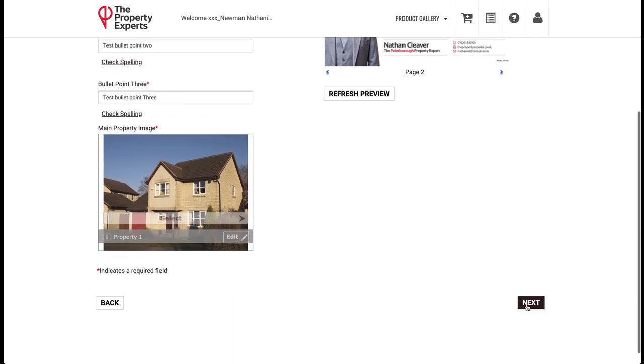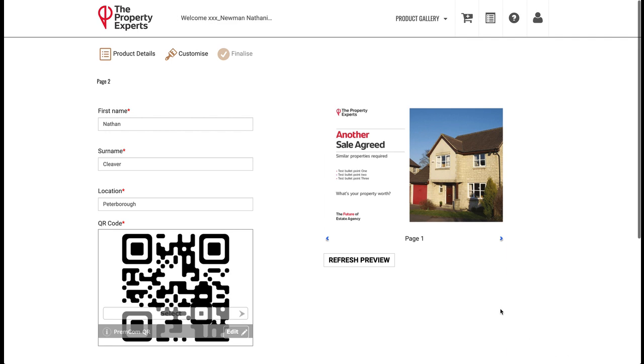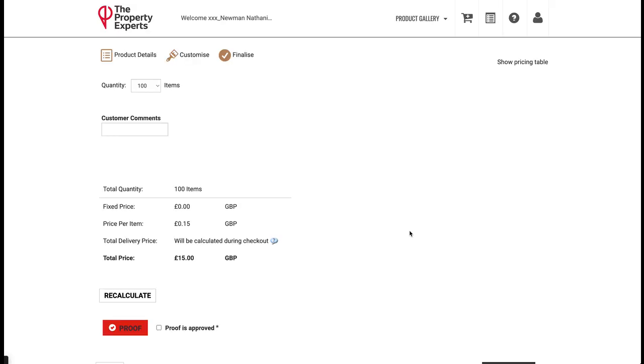So what I'm going to do is go next. I'm going to go next again, because I've now completed that step as well. And now I'm presented with my order details. So at this point, I want to select the quantity of cards that I wish to order.